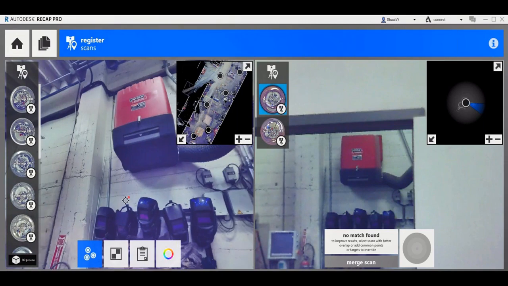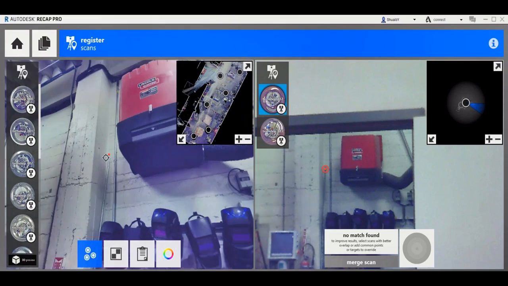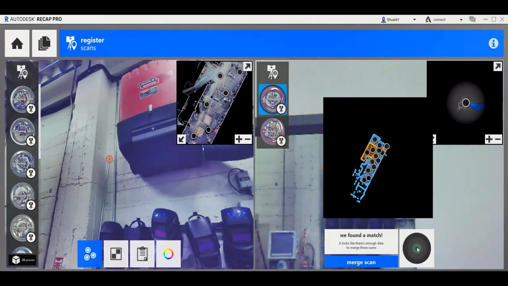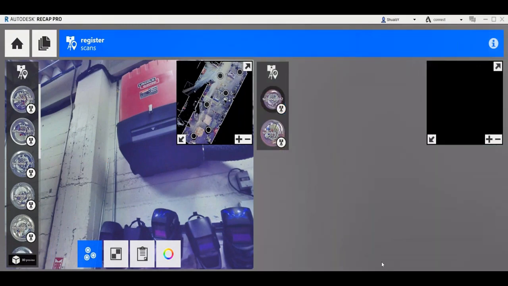All right. So again, you can use your discretion here. It doesn't have to be the exact same points as mine. I'm going to use the tip of that pole, for example. And as you can see, it tells you that we found the match. We can merge it. And green shows you that it's a solid match.